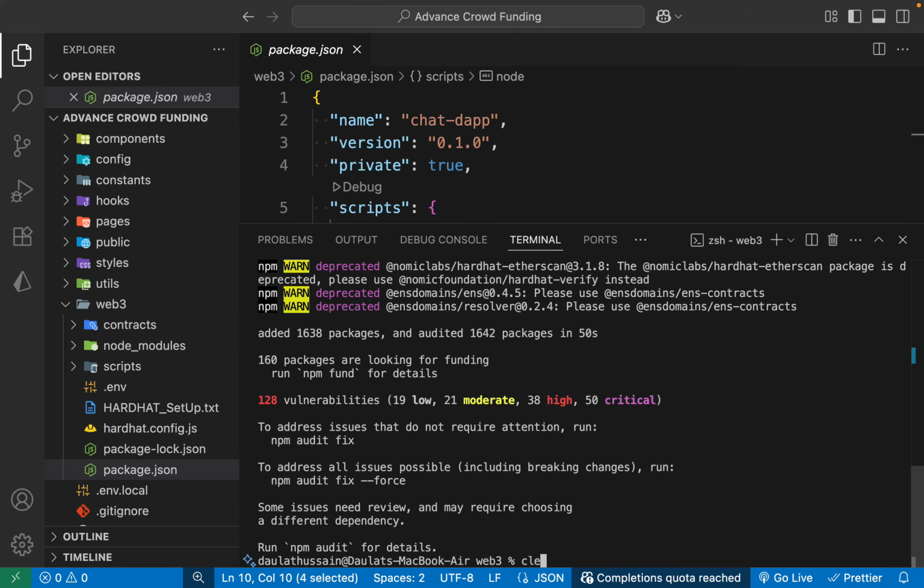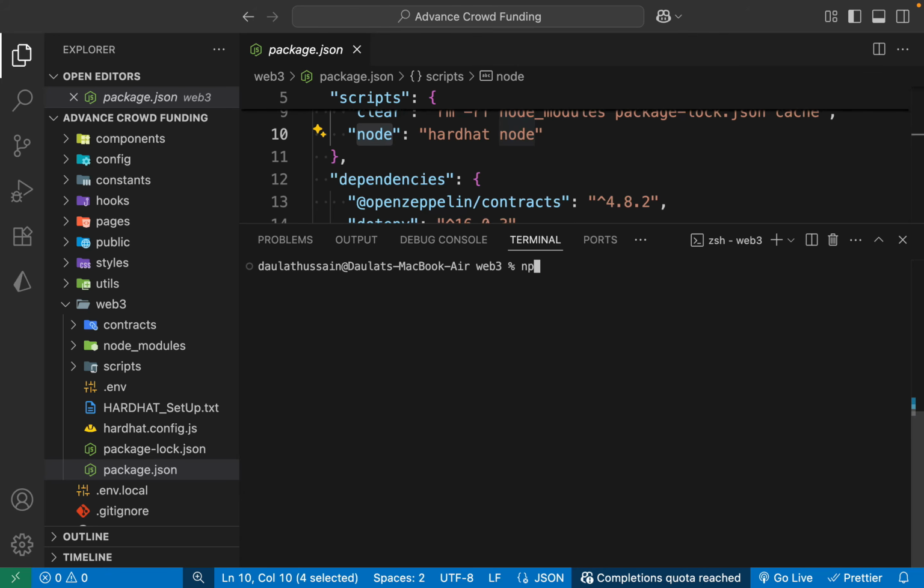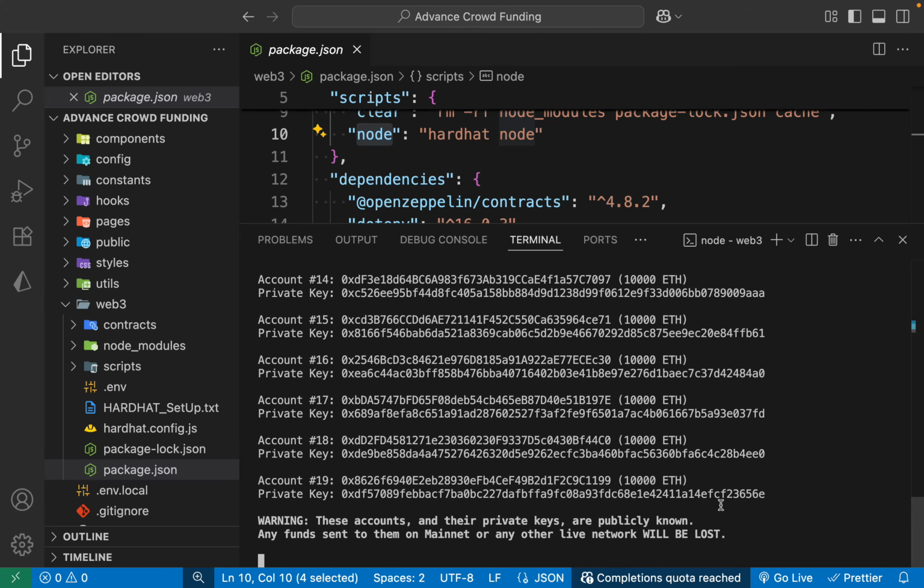So let's clear the terminal. Now we have to simply run our local node. Type this command, npm run node, hit enter, and it's going to start your local node and give you 20 plus accounts.